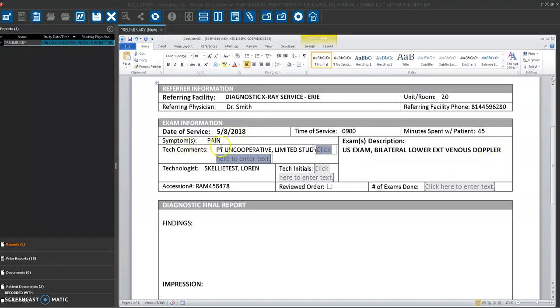Now this is the tech comments, and this note here, this patient uncooperative limited study, if you remember, I had that pre-entered under the clinical notes in the study info area, so that's why that's coming up here. Now if I don't want that there anymore and I need to get rid of it, then I can highlight it and I can delete it.